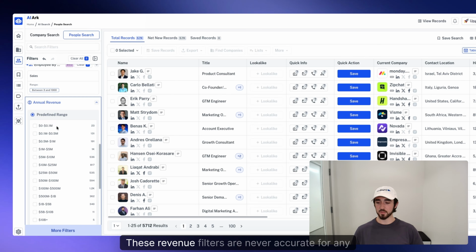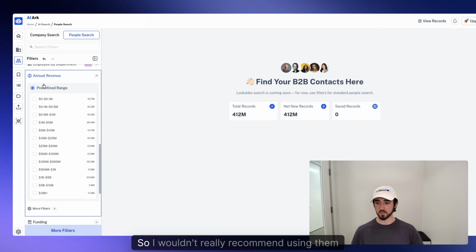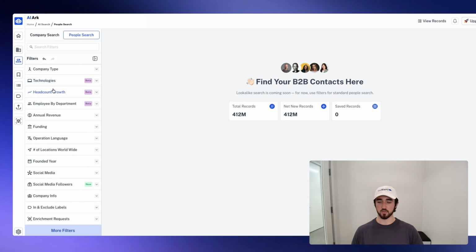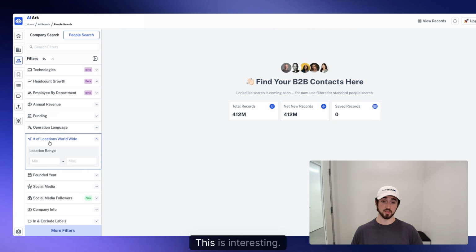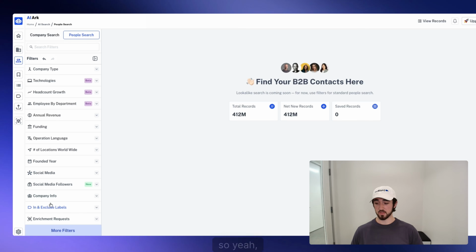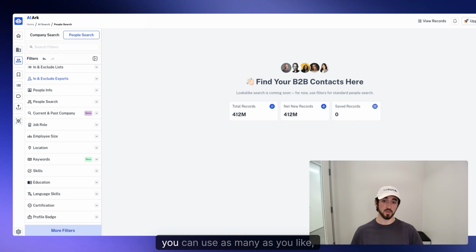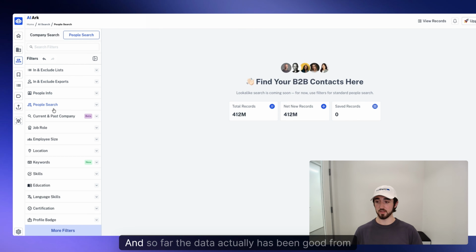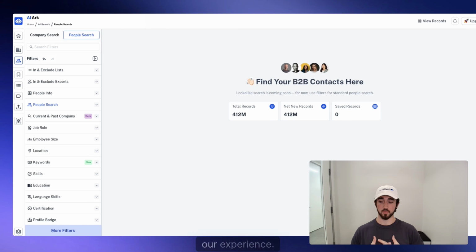The revenue filters are never accurate for any company, so I wouldn't really recommend using them across any database. They're never really good. Funding, number of locations worldwide. This is interesting. I'm not sure how accurate this is. So again, tons of filters. You can use as many as you like. Pretty good. And so far, the data accuracy has been good from our experience.